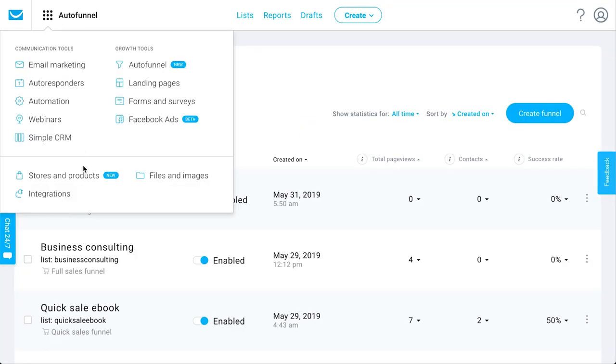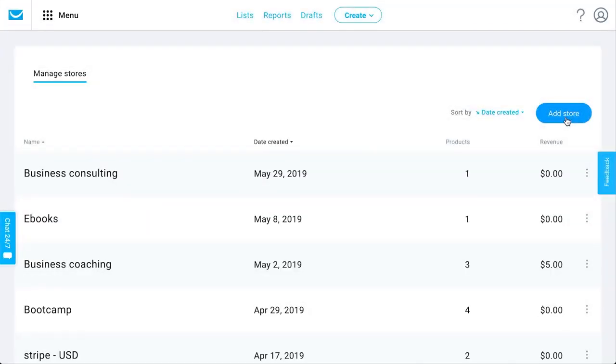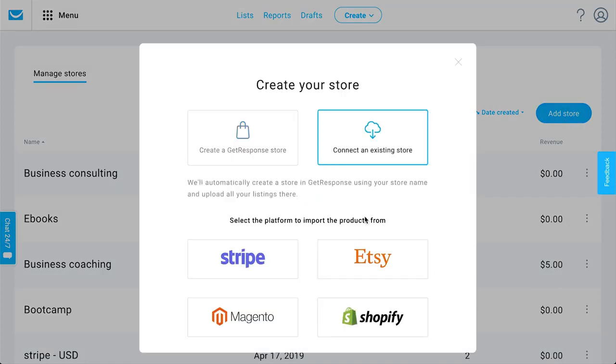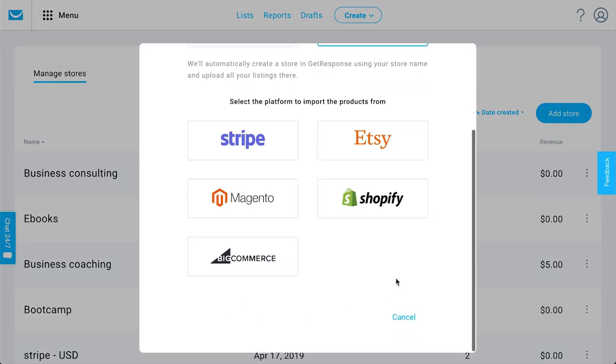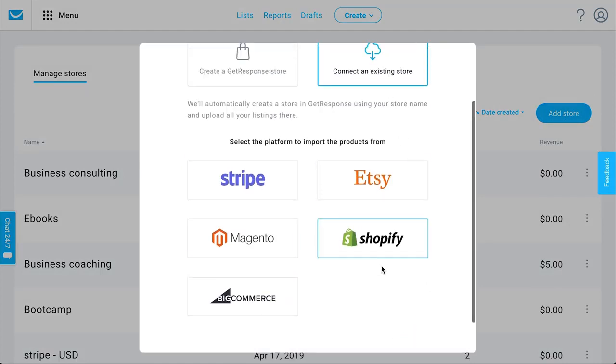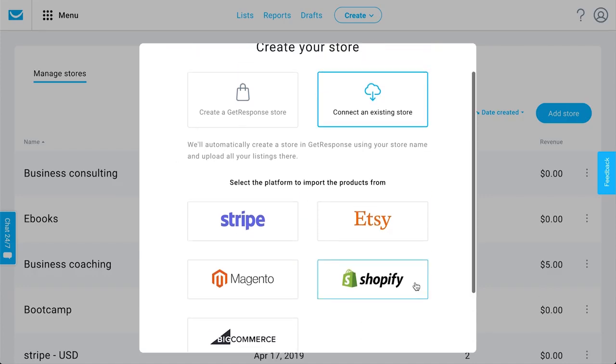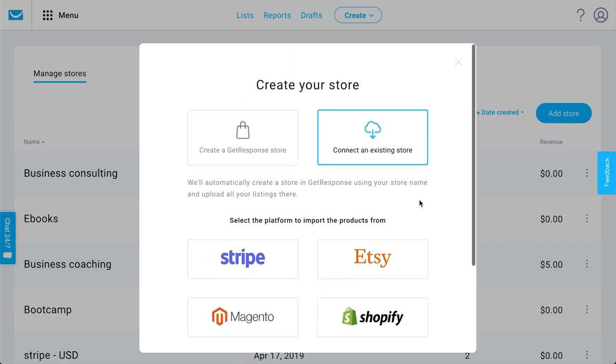And if you are ready to start selling, while we're on this topic, I can bring you to the stores and products area. If you're ready to start selling online, if you already have an account with one of these e-commerce platforms, you can easily integrate them with your GetResponse account and automatically populate your account with the products you have, so you can start promoting and selling them within your sales funnel marketing assets that you create in GetResponse.